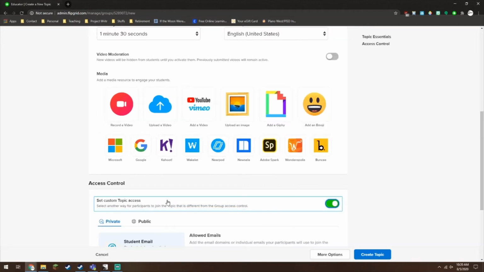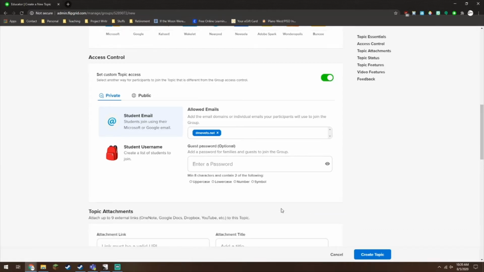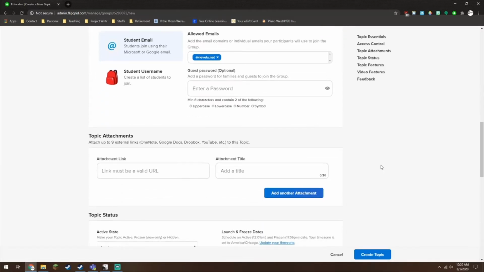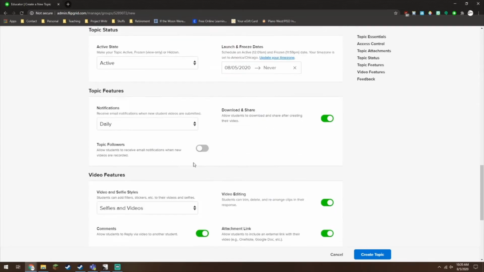Okay. So let's see, you got different things you can add in there. Set custom topic access. Oh, okay, so even within a specific group, you can still set it so certain topics are more private than others. Which I like. That can give a little bit more privacy for students who maybe are a little hesitant about things. You can add attachments still, set it to frozen or hidden, or schedule it for different times.